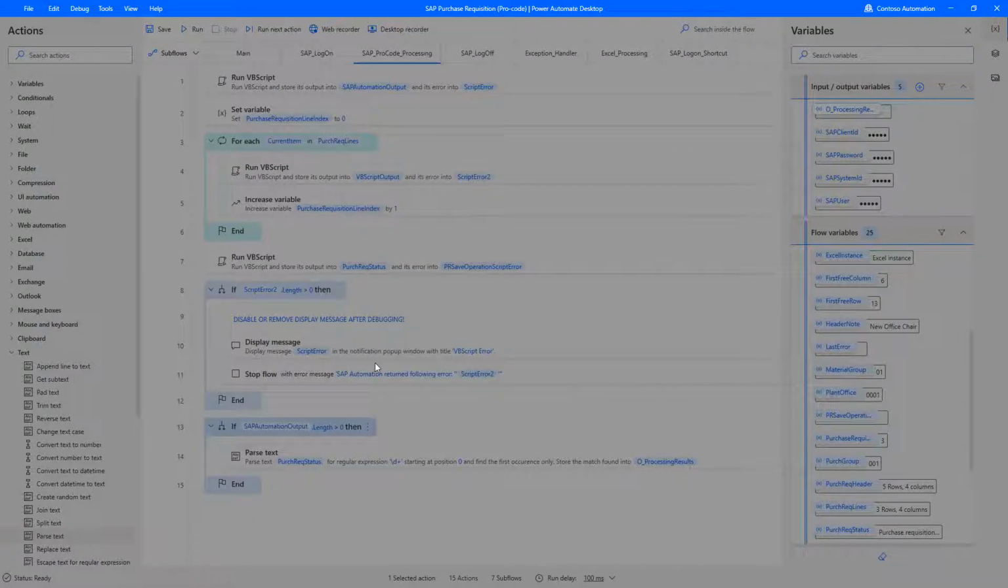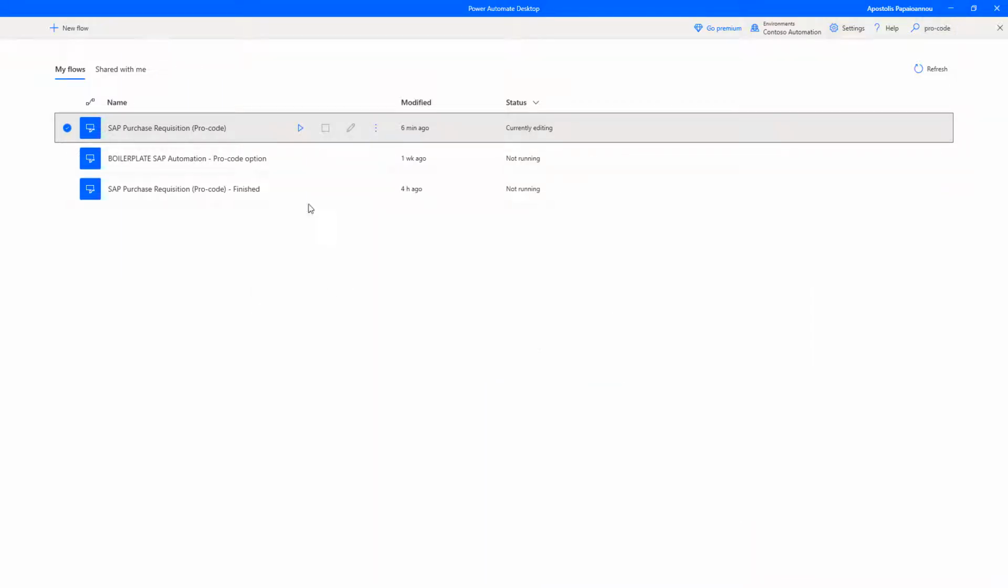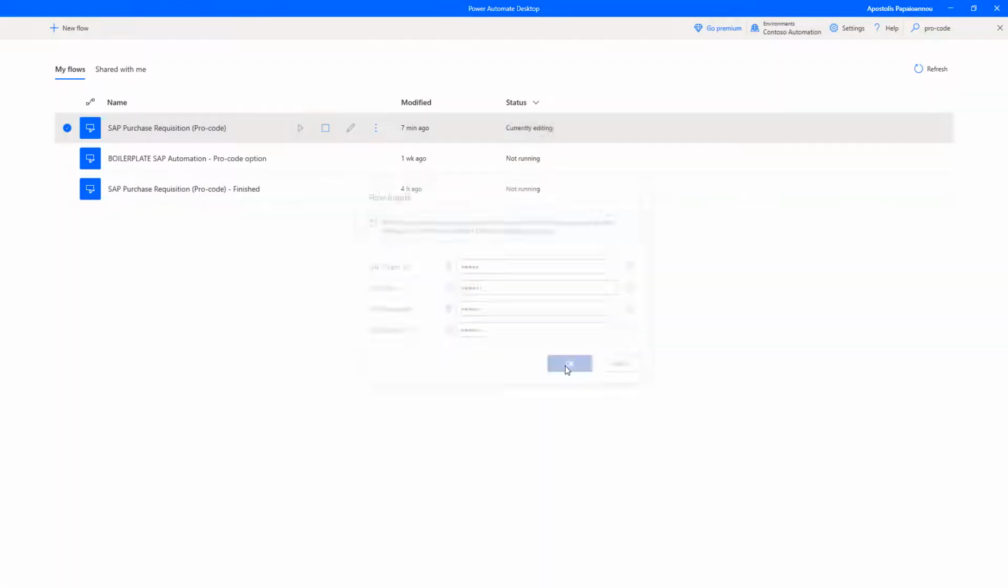Save. And let's run this now from the outside, from the console. This should be faster and also present us then with a message box at the end containing the purchase requisition number. Here we have a chance to change the SAP credentials if you want, and hit enter.